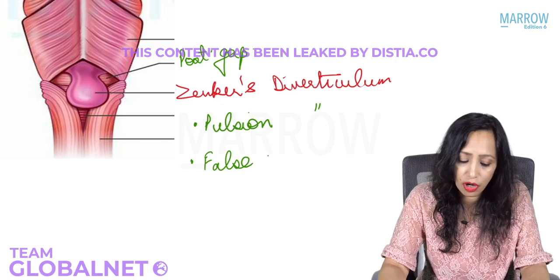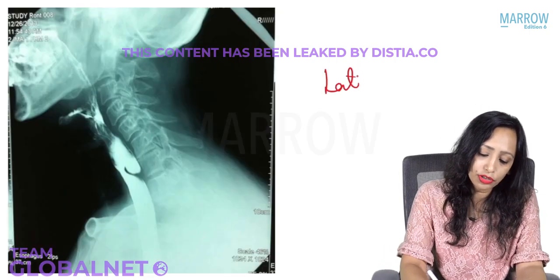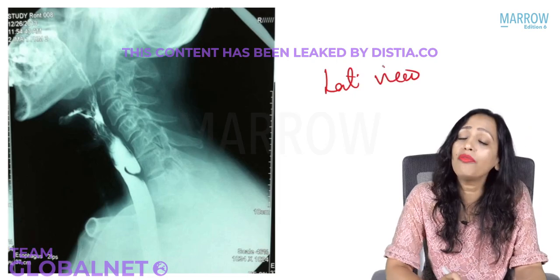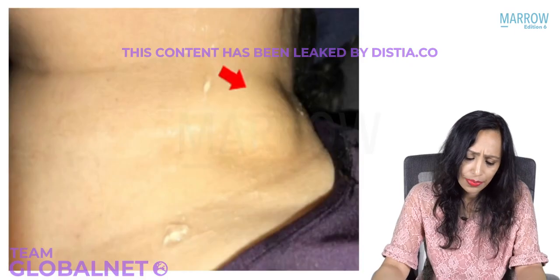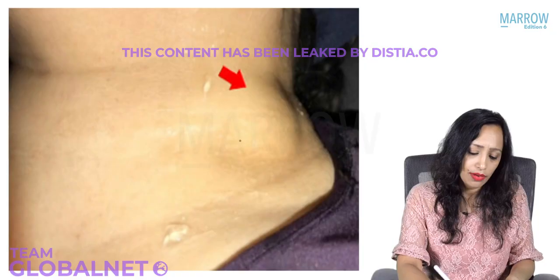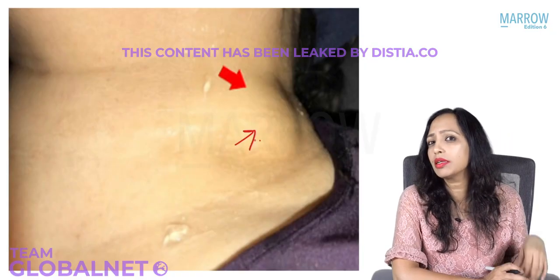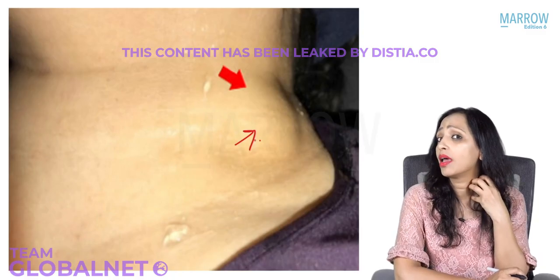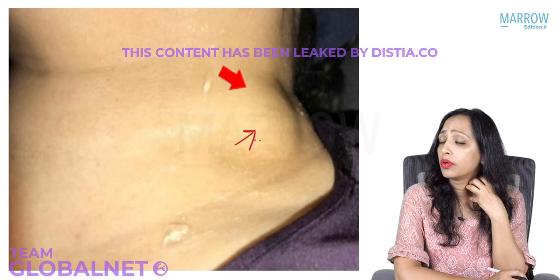It is viewed on which view? On the lateral view. So on lateral view of barium swallow, you will see it. Okay, so which means if there is a patient who has come to you with a complaint of a swelling here, we can see the swelling here in the neck. Can this be a pharyngeal pouch? We can see that this is somewhat a lateral swelling. Can this be a pharyngeal pouch? Yes or no? What do you think?